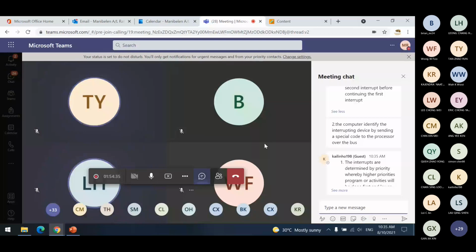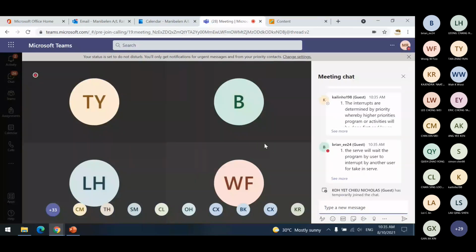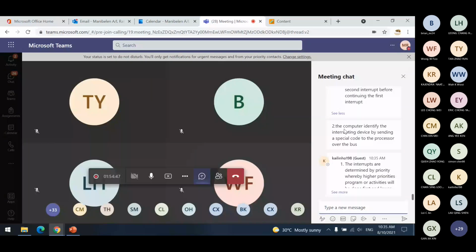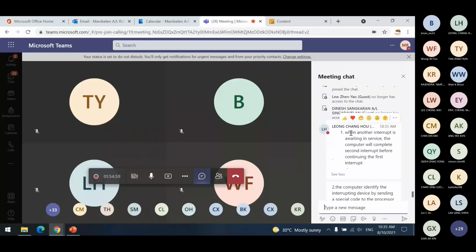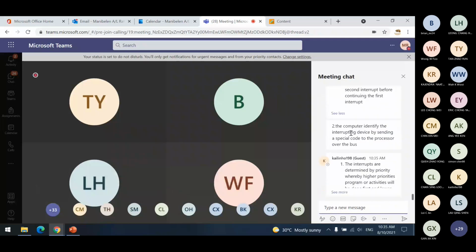Number 2, the computer identifies the interrupting device by sending a special code to the processor over the bus. Yeah, I'm not saying it is wrong, but you have to be very specific. Special code. What is the name of the special code?